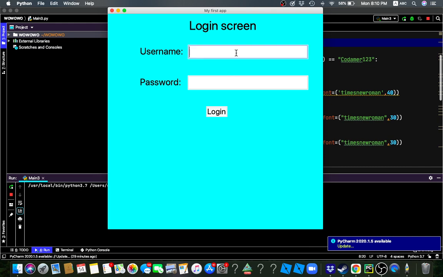So here we have Codemer123. So see, valid login. But if we change something, like if we don't type anything here, it will print invalid login, and if we type an integer or something, though the username is correct, the password is incorrect, so it will still print invalid login, and vice versa.